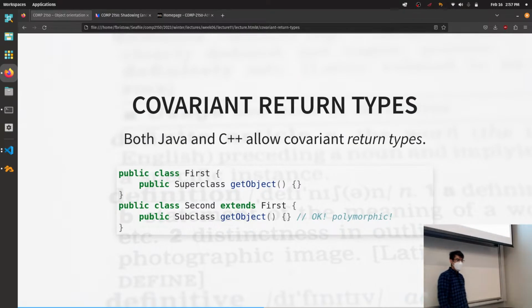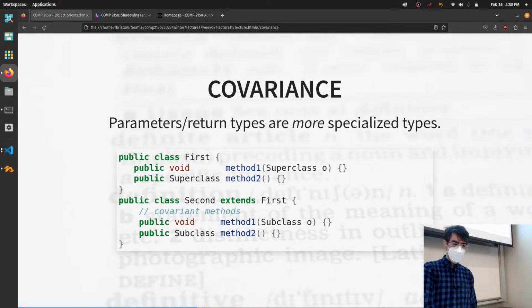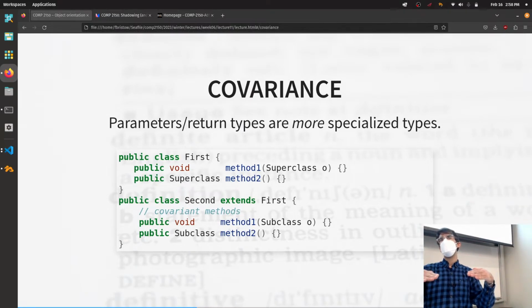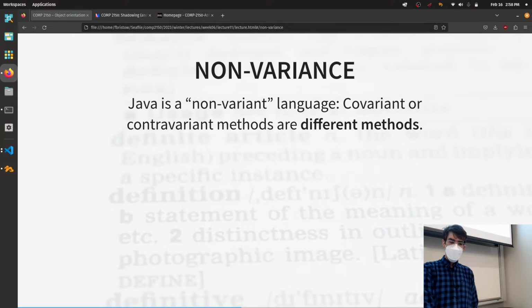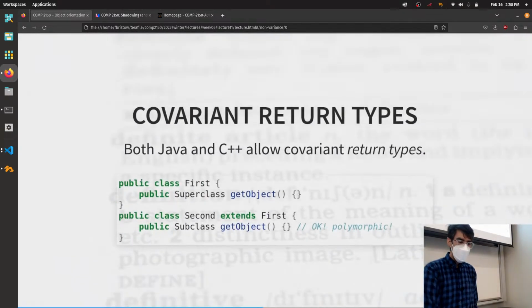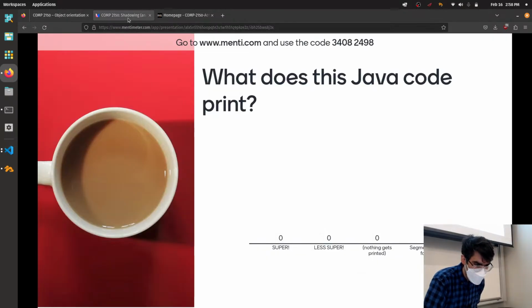Both Java and C++ allow covariant return types. So this actually behaves polymorphically the way that you'd expect it to. So really quickly, covariance, we've got methods that are redefined in subclasses. The redefined methods have tighter versions of the class parameter itself. Contravariance is the opposite. And non-variance, Java is a non-variant language, so these are just different methods. They're actually different methods.